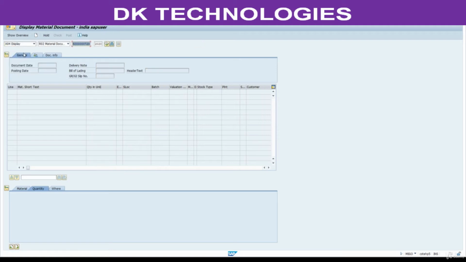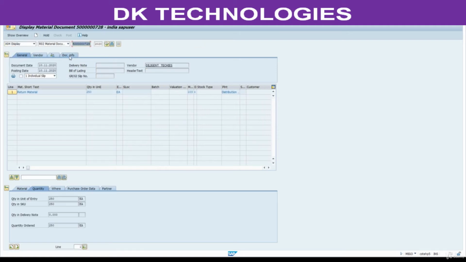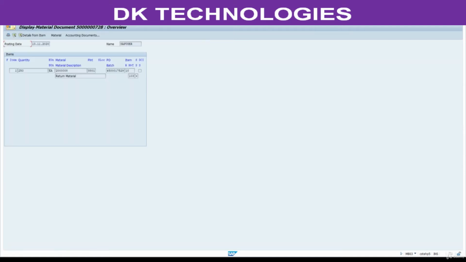Click on display. Enter. FI document. See, there is no FI document generated here. So I want to see this material document. What is the material document? Go to MB03. Press enter. This is the posted document for the MM side. We don't have any financial posting. If the item is not okay, we want to return from here itself.